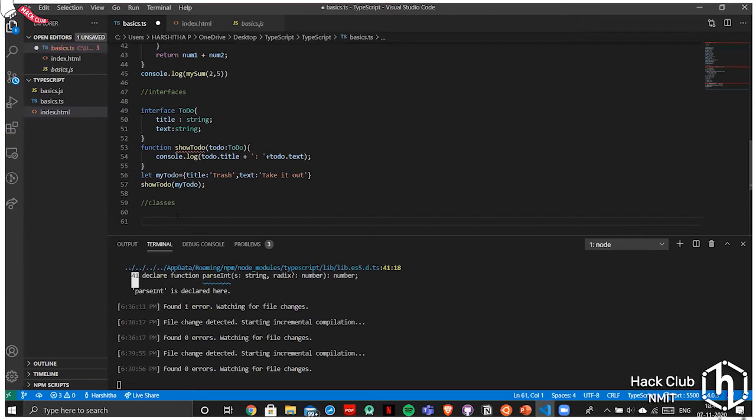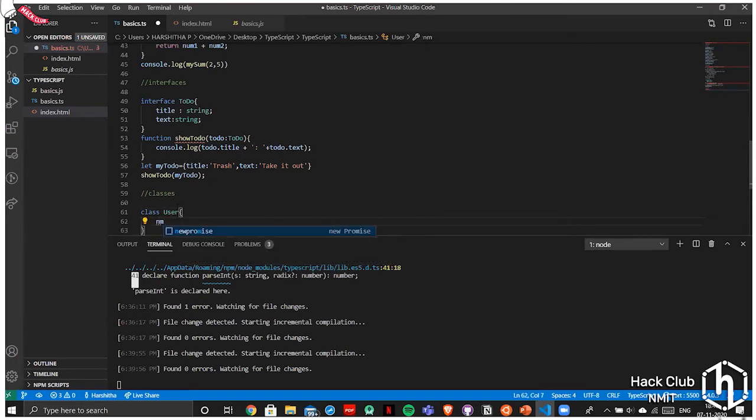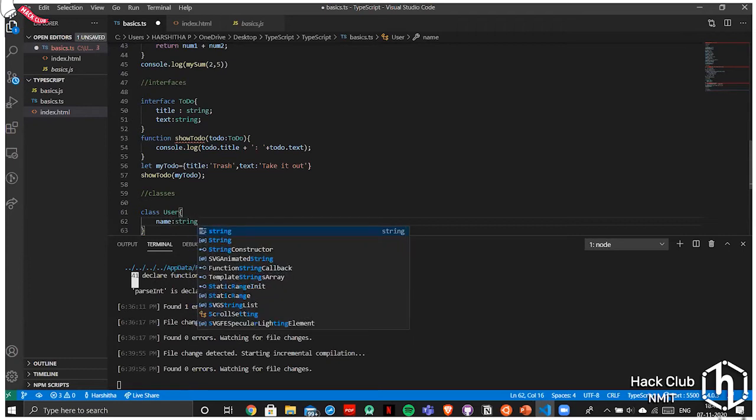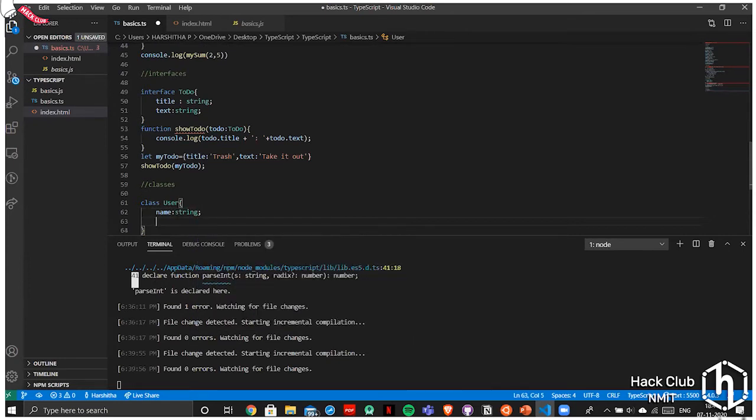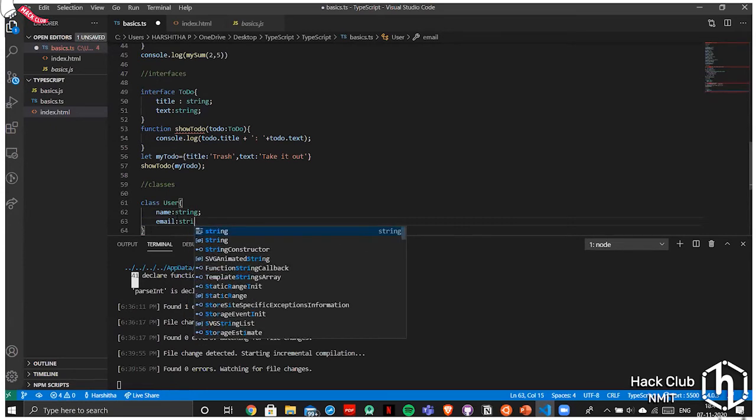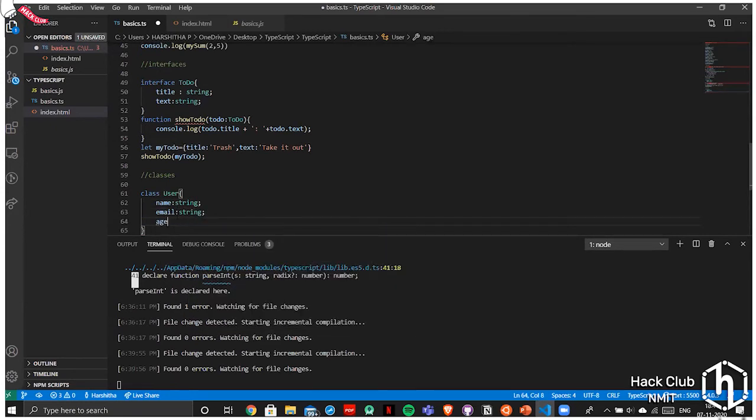So let's get started. So it's class, I'll take a User, and then name is a string. And then I'll take email. So I'm doing this to input the name, email, and age of a user, and then just create a username. Email is again a string, and we can input the age, and that's a number.